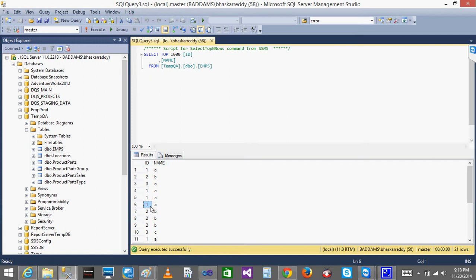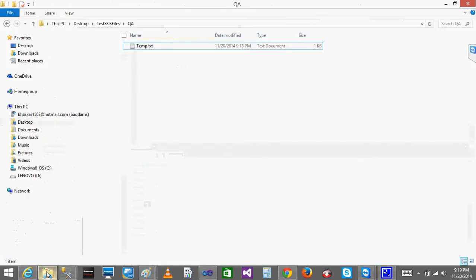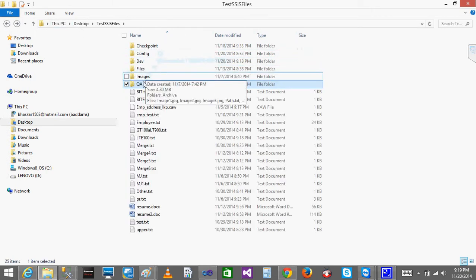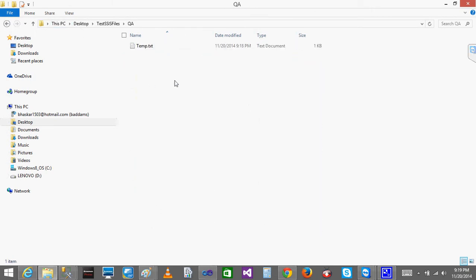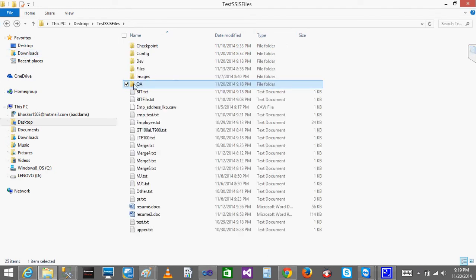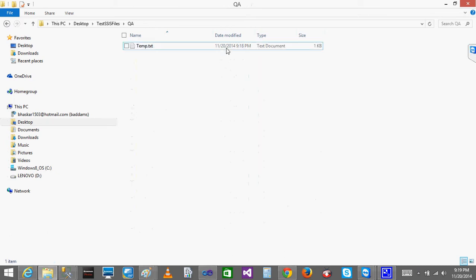Okay, we need to check whether it is getting from the same table or not. 21 records. And what is the way the file will be pointed? The file will be pointed to QA only. Okay, file will be pointed to QA. And the file name will be, oh, it's already loaded. Okay, just now it loaded. See, 918. It's 919, right? It got loaded. I'll delete it and I'll restart the package again.